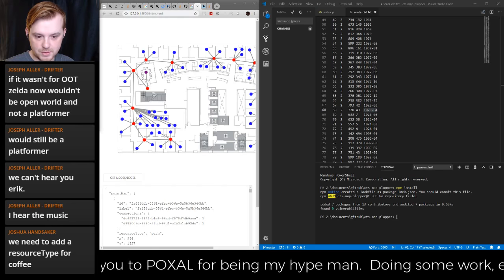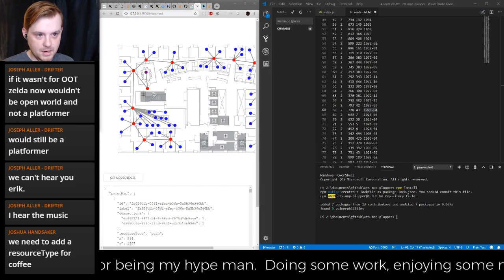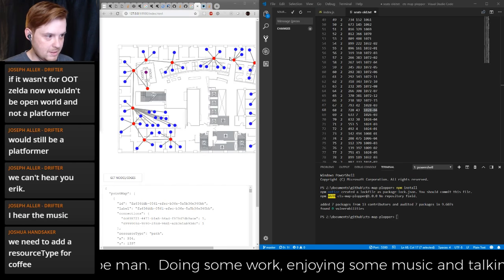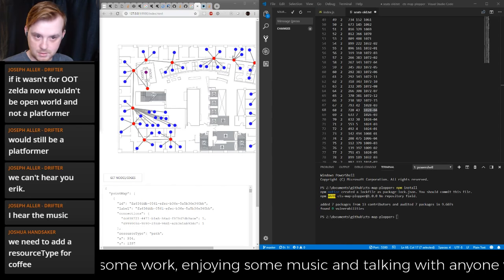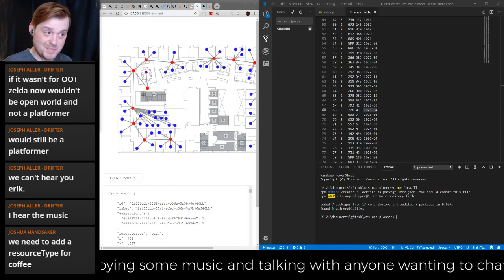We need to add a resource type for coffee. Man, I tell you, I could use some of that right now. Got Red Bulls though, so hopefully that'll be enough, maybe.